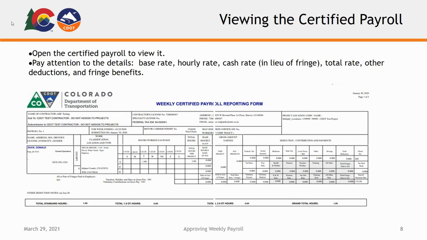On this slide, you are looking at an actual payroll. Remember that the prime approval is the first step in checking for approval or rejection of certified payrolls. You will want to make sure that the employee is being paid at the prevailing wage, and if there are deductions and fringe benefits being paid. If you see something that is not correct, you need to reject it in the system.